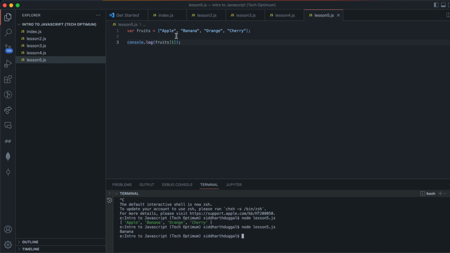If you noticed, an array starts out with 0 and it progresses to 1, 2, 3. It doesn't start out with 1 and progress, but it starts out with 0. So be sure you remember that.